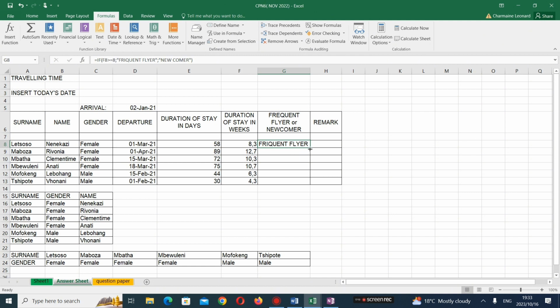And then you can simply drag down the rest of the formula. So this is 10 weeks, it's frequent flyer. 12 weeks, frequent, of course. So these two are newcomers because they are below the 8.